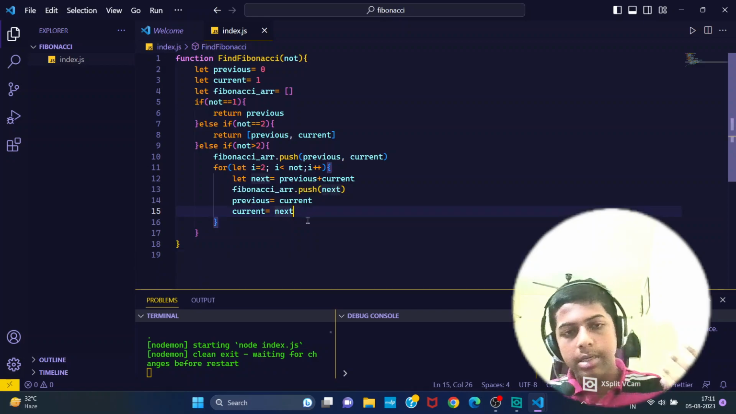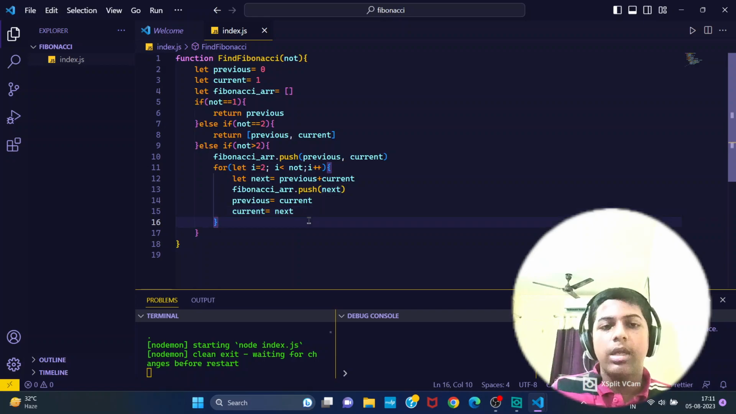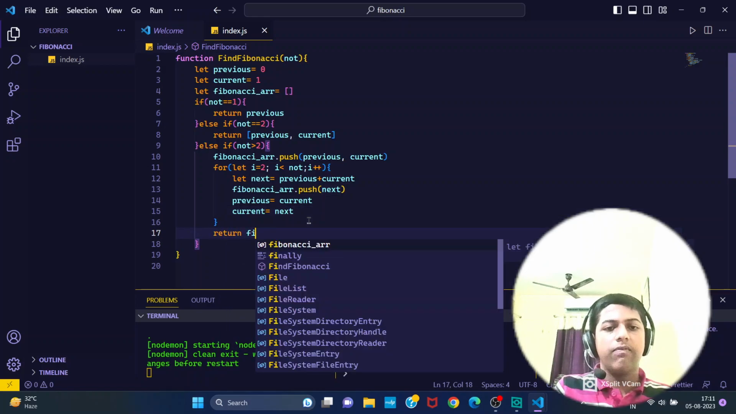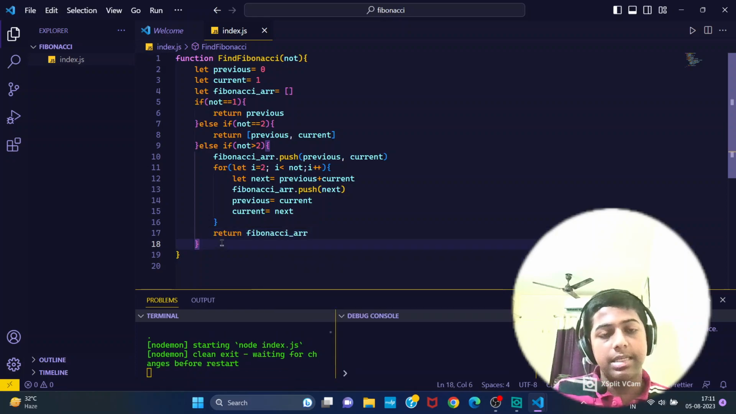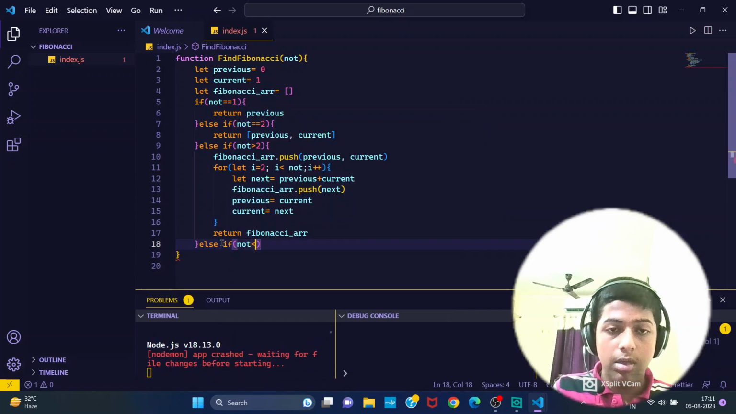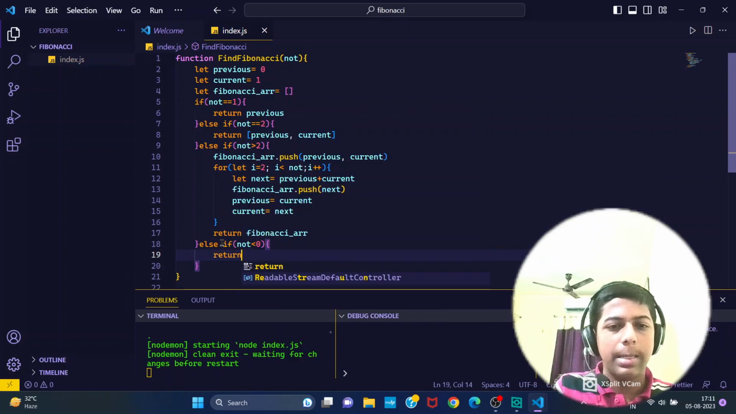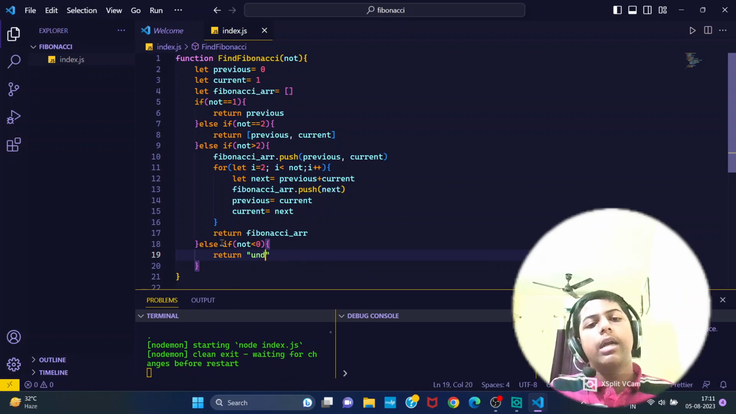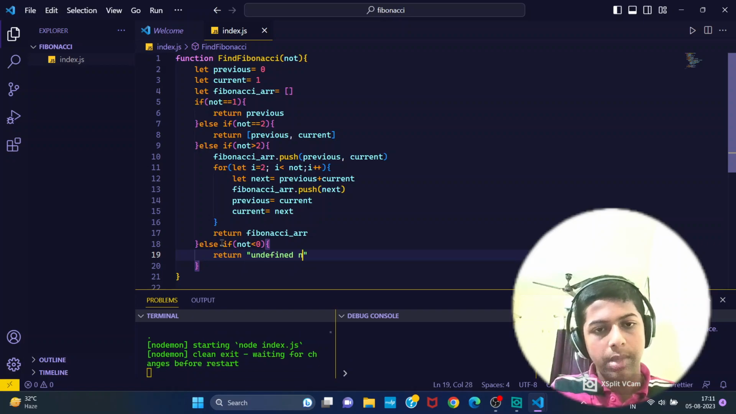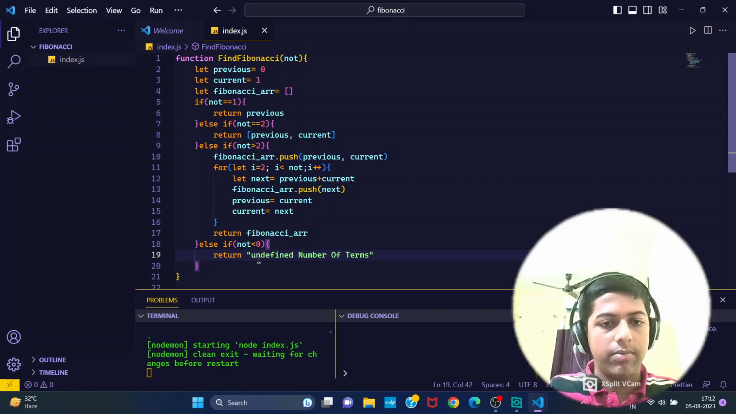Let's go ahead. So the previous number is going to be the current, the current is equal to the next, and after that's all done, our Fibonacci is ready. We are going to say return the Fibonacci array. And in case the user gives any value smaller than 0, let's say if NOT is smaller than 0, let's say return undefined number of terms. Let's save this.